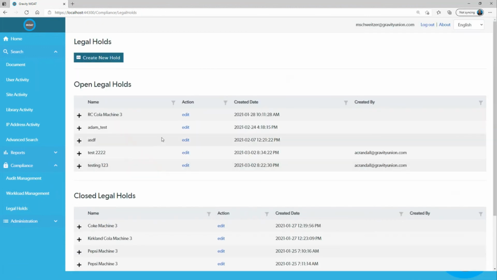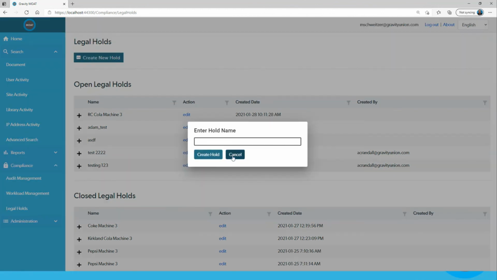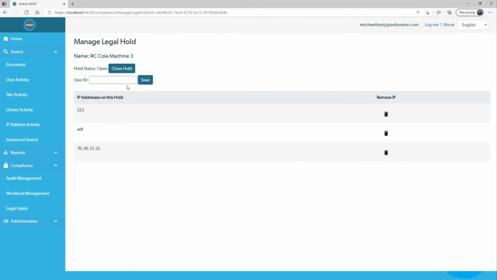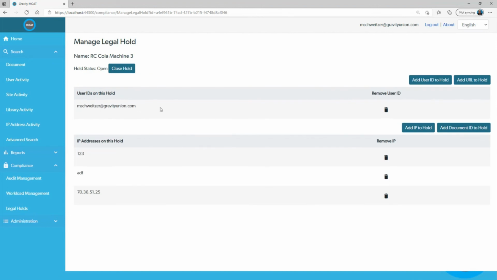Lastly, we have legal holds. So again, if you wanted to place an audit trail for a given product, or a given document rather, or a given user or an IP address, I can go ahead and create a new hold. This could be the name of a case. Go ahead and create one of those, and then we can go in here and I can add IP addresses onto hold. I can add user IDs onto hold. So go ahead and add the mschweitzer at gravityunion.com. And now any activity from this user account and any audit trail entry across the entire system will be placed on hold as well.